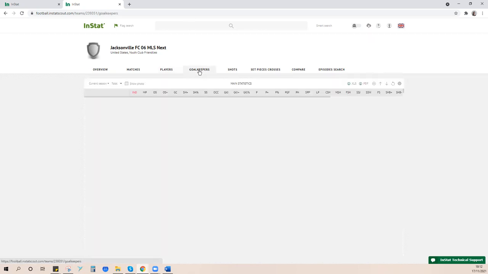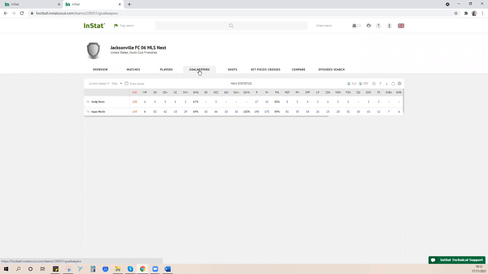Now, the goalkeepers tab is practically the same, although the work is different. So the calculation is different, but the principle is exactly the same.